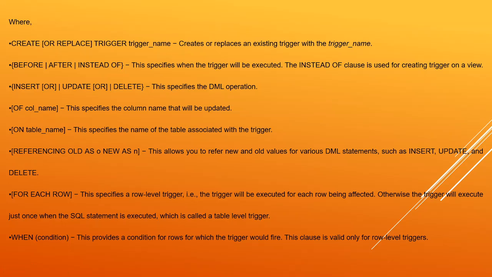We generally write a trigger on the table. Suppose you're writing it on a view, that means instead of a table you're writing on a view, we use the INSTEAD OF keyword. So INSTEAD OF is used when a trigger is being written on a view.